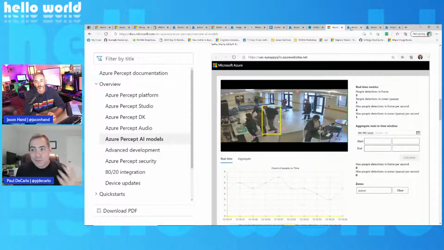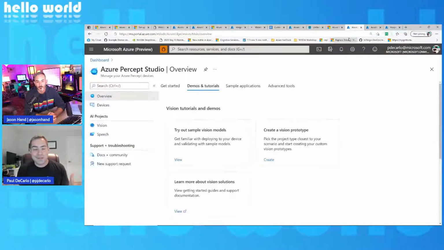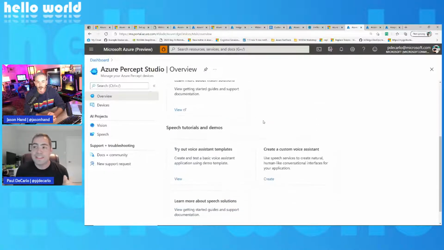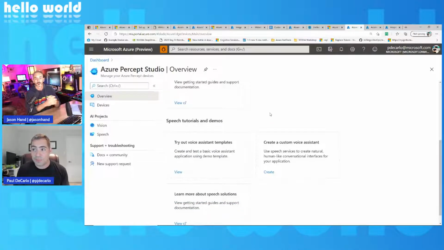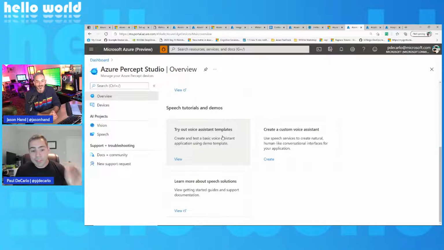Right. Now, so far, I've showed you all of the computer vision features that this device can do. And I'm going to go out on a limb and say, I don't know that the audio features have ever been demoed before. So this is a Hello World exclusive. Yes. And we've only got a few minutes for this, so I'm going to be quick.